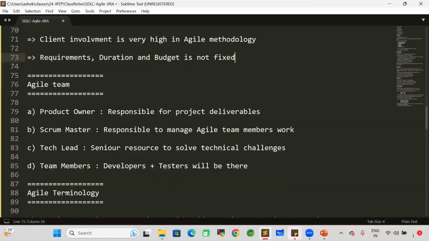When you are working in the Agile methodology, several team members will be available. Product owner will be available. Scrum Master will be available. Technical lead will be available. Team members will be available. Product owner is responsible for project deliverables. Scrum master is responsible to manage Agile team members' work. Technical lead is a senior resource in the project who knows in and out about the project, who can solve the problems of our team members.